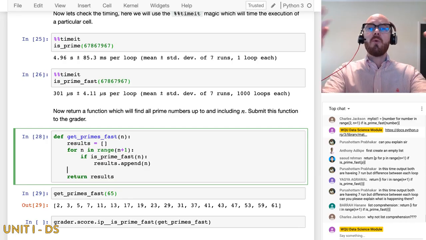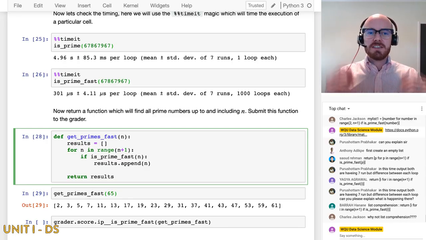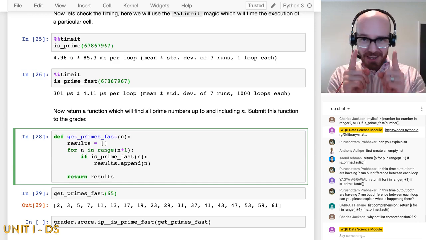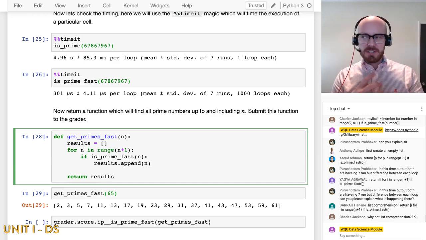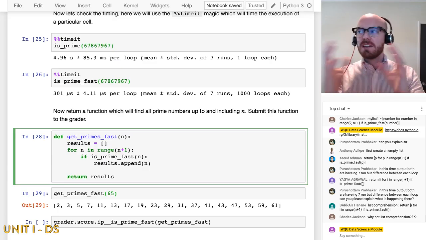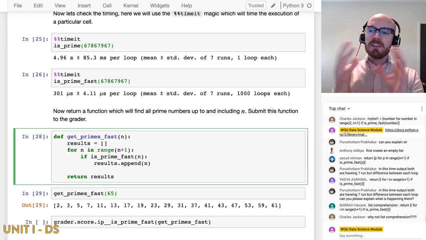Charles is wondering, why not a list comprehension? I see everyone shouting at me, but a list comprehension. I know, guys, I'm going to get there. I just think it's important to be thinking about if statements, for loops, and also list comprehensions so we can see the equivalency.